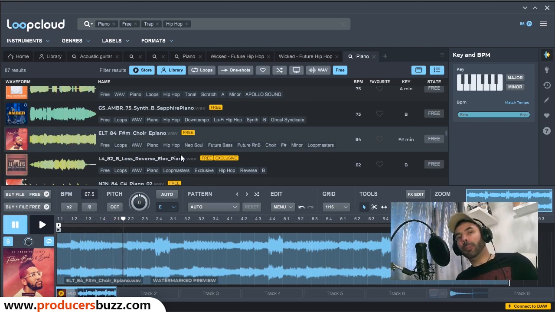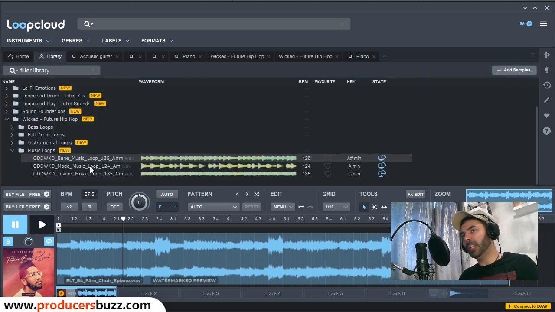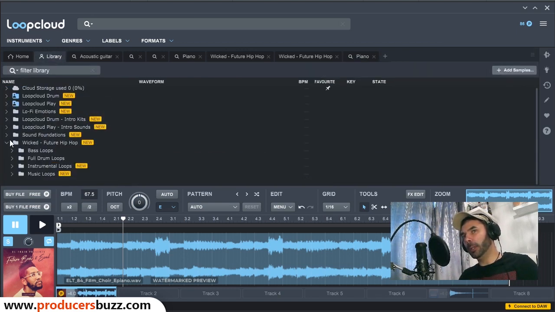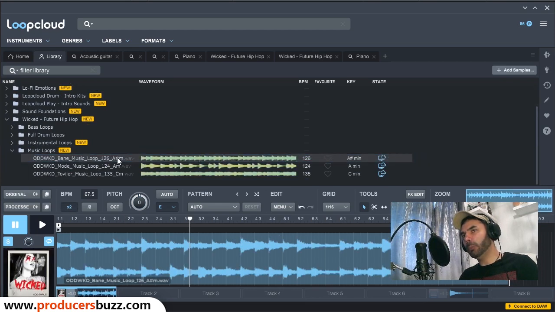We are now going to look at part 3, how to move loops into FL Studio. Alright, so moving loops into FL Studio, you can go into your library and you can see all the loops that you have here. Let's say I take this top one and I want to move it over to FL Studio. How do you do that?